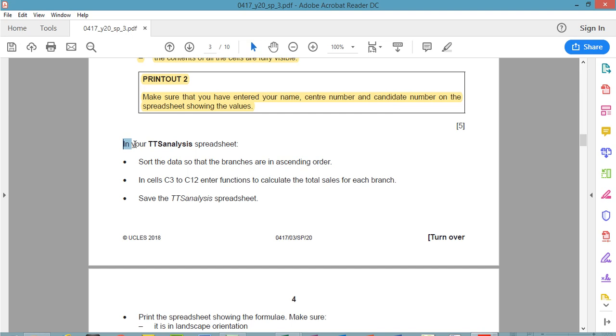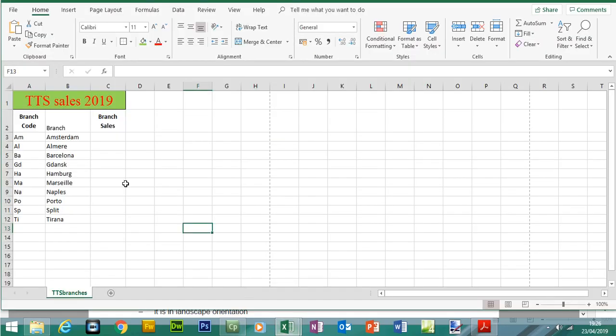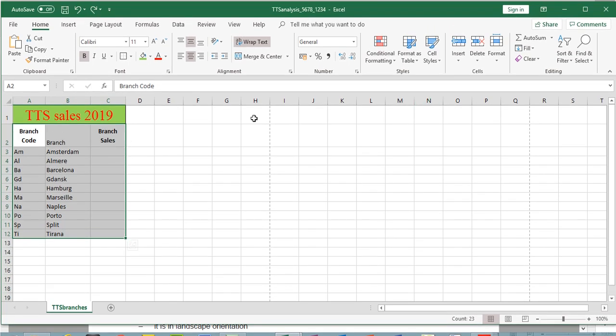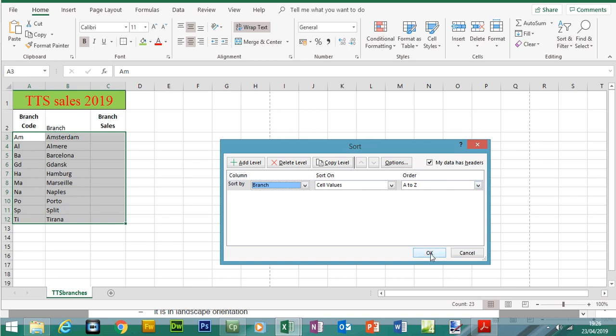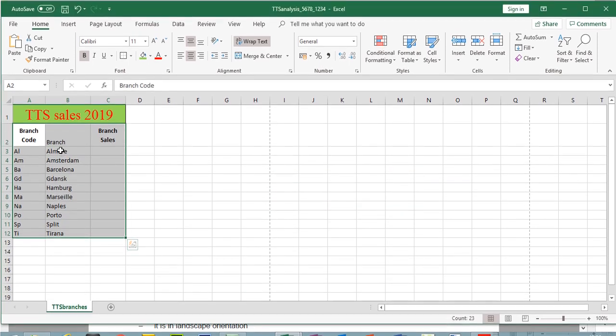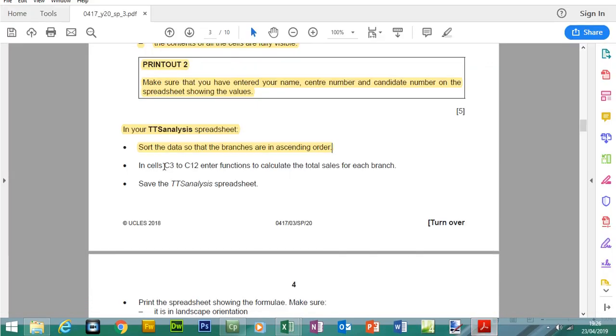Okay, so now in the analysis spreadsheet, we need to sort the data so the branches are in ascending order. So if I go to my analysis spreadsheet, highlight the whole table, including the headings. Then go to Home, Sort and Filter, click on Custom Sort, sort by branch, and then the branch has to be A to Z. So you can see Almere and Amsterdam have swapped over now. So that's the first thing done.